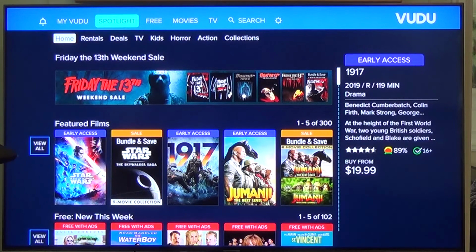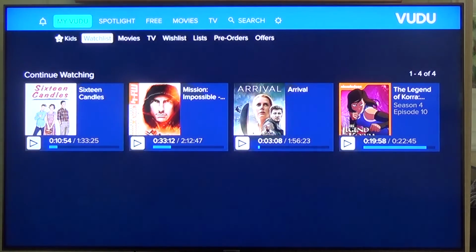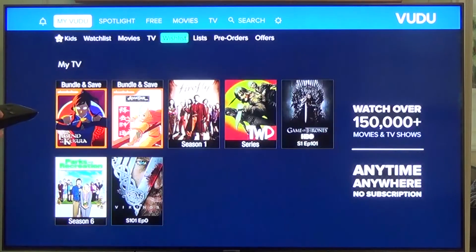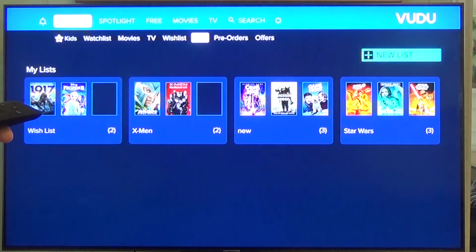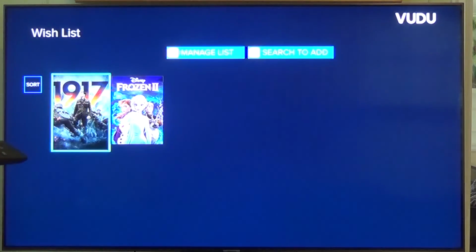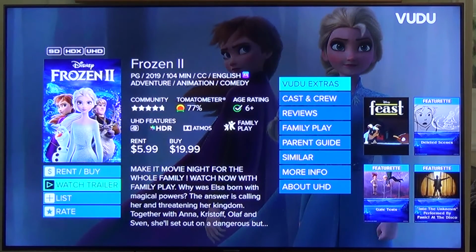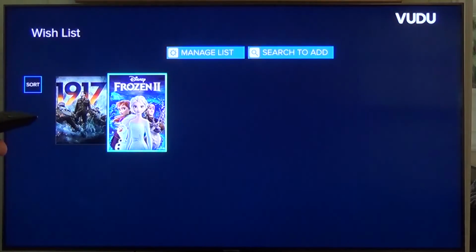This is a great new feature. It just organizes your movies, etc. And again, to get to it, you just go to my Vudu to lists, and there you have it. You can go to my list, and in this case I don't own it, so I'd have to rent it, but it's in my new list.